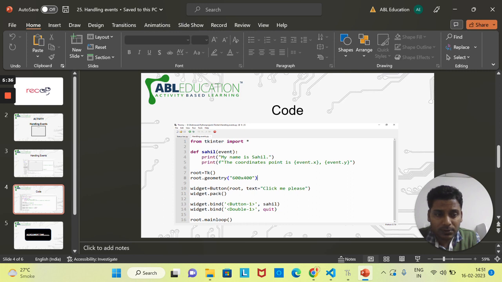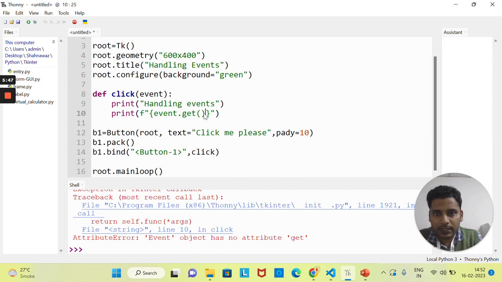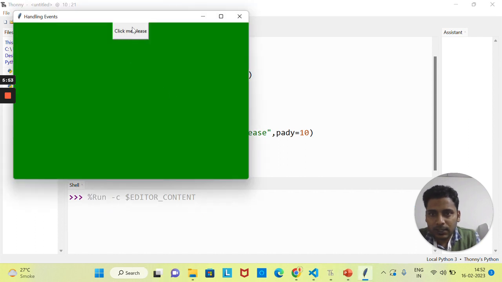I'm doing lots of coding with Python, so sometimes obviously you forget some methods. So let's see how we can fix it. Okay, so simple, it's not get. Let's suppose I want to find out the x coordinate point, so I'll write event.x. If I run, now see, if I click here, you can see I'm getting the value 49. If I click here, the value will be different. So this will give you the value of x.